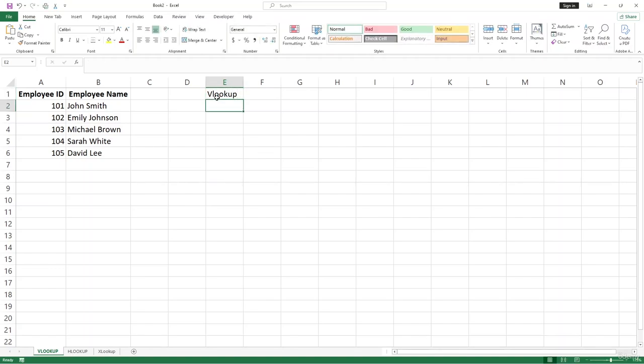First up, let's talk about VLOOKUP, which stands for vertical lookup. This function is ideal when your data is organized in vertical columns. You can use it to search for a value in the first column and return a related value from a different column in the same row.